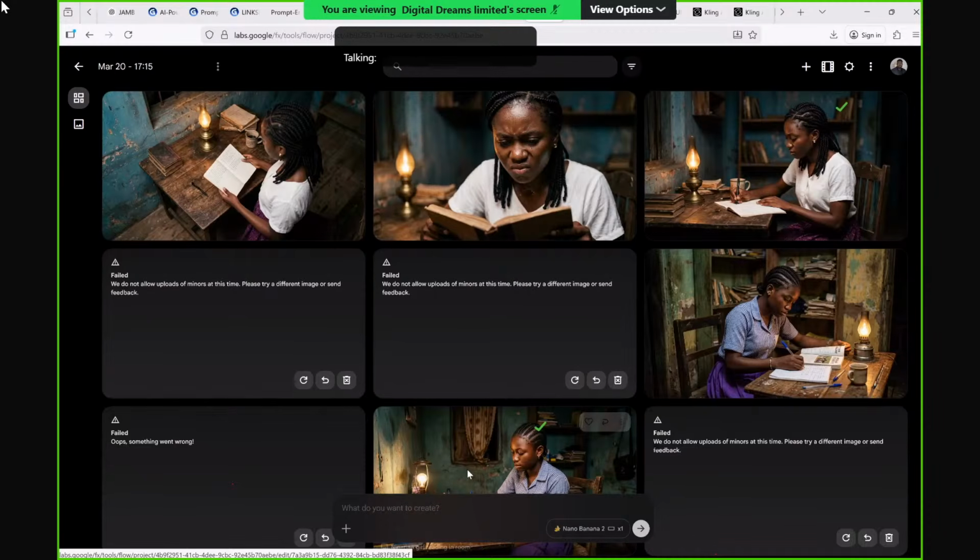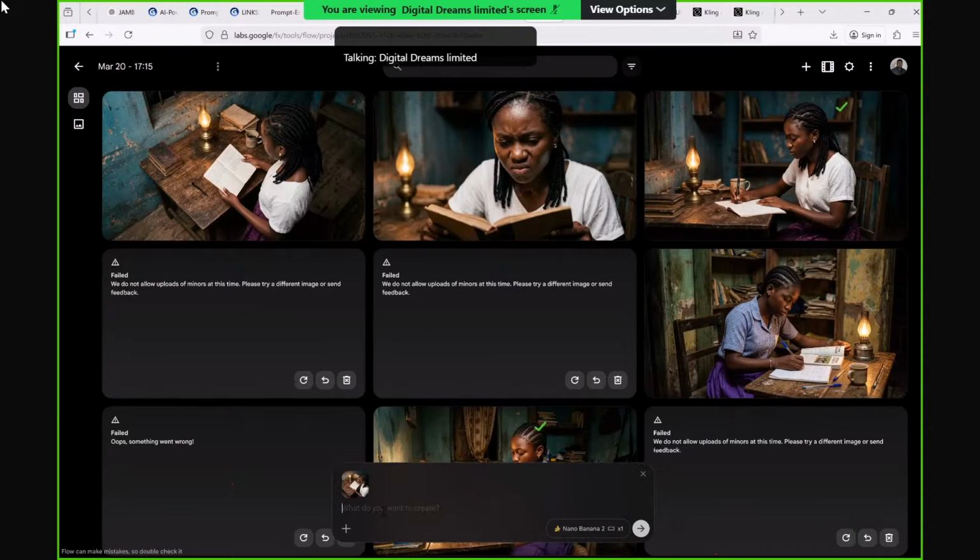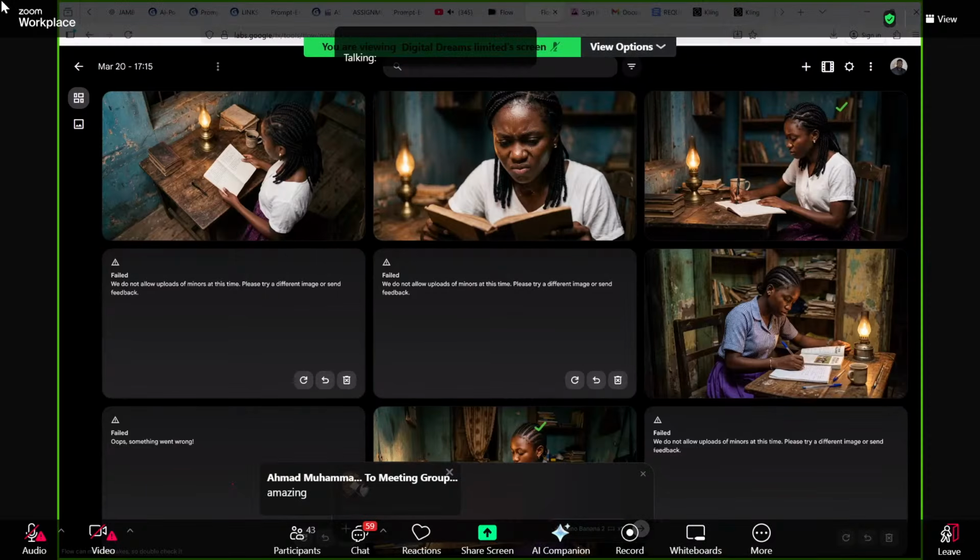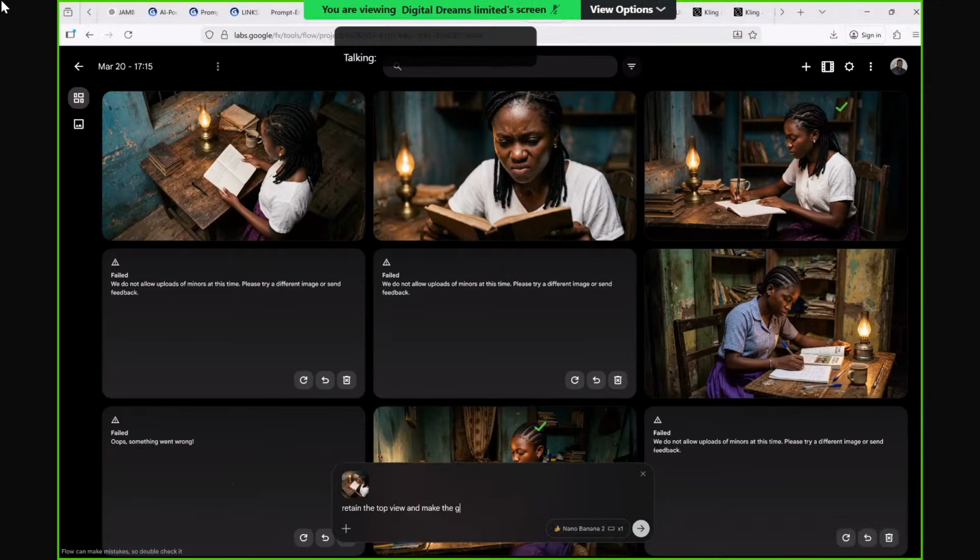Okay. And now say, within the top view, make the girl fling the book up the air. The book should be in the foreground. Now, when I say the book is in the foreground, that means the book is being foregrounded, right?